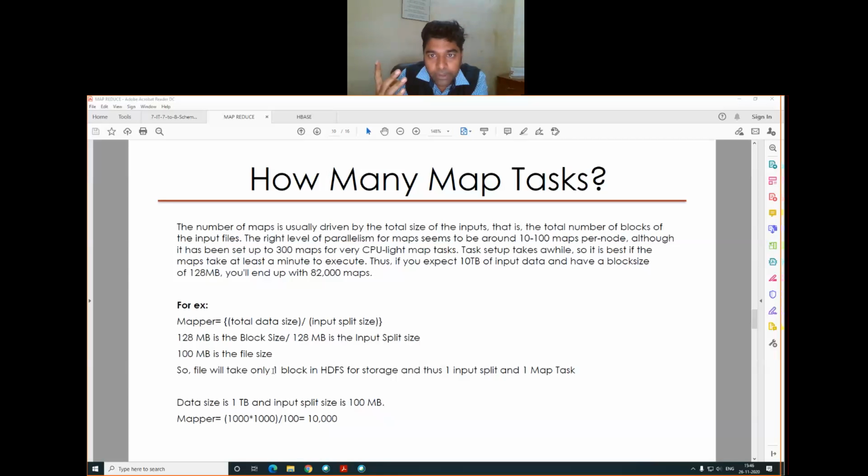Similarly, in the second example, the data size is 1 TB and the input split size is 100 MB. Then what is the number of mappers? The number of mappers is equal to the total data size. The total data size is 1 TB, which means 1000 into 1000.